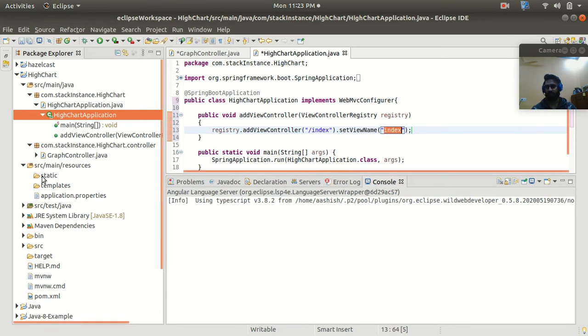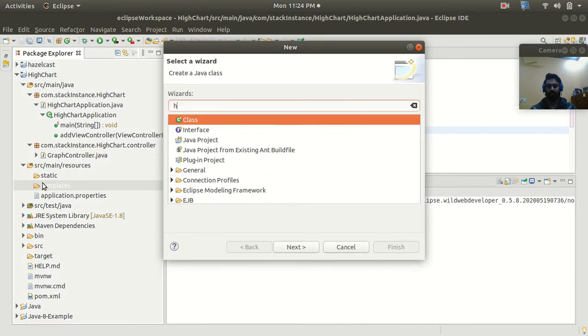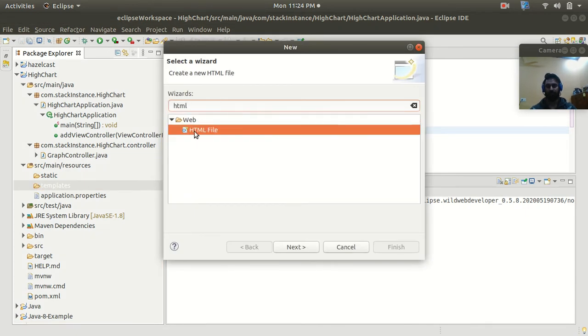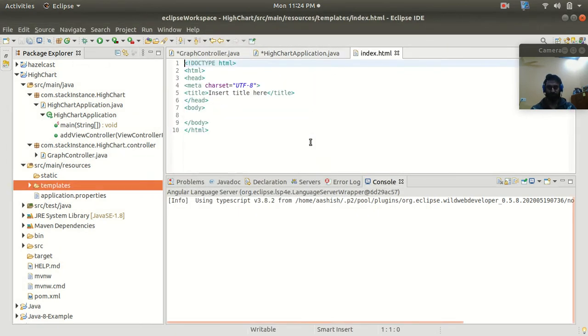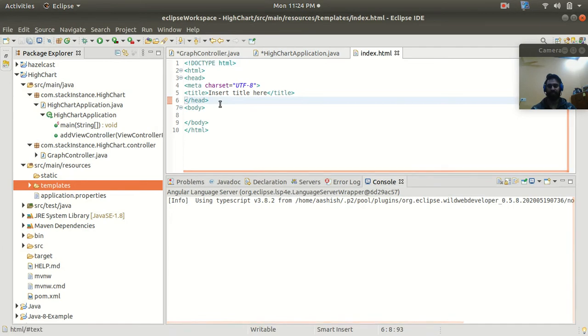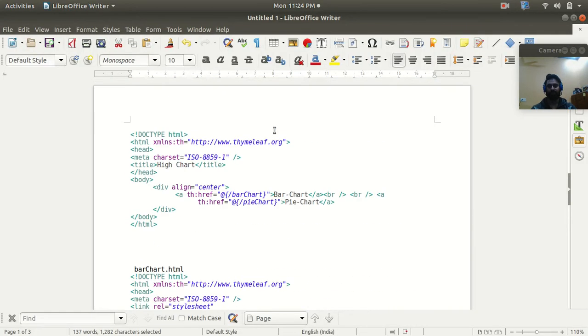So let's go to our template. Inside the resource folder you can find the template, and here you can create one HTML file. The name of the HTML file will be index, because here we are going to create one index.html file, so it will be the landing page. So this is my index.html. I have already written the template of it, so let me just copy it and then I will explain it to you.